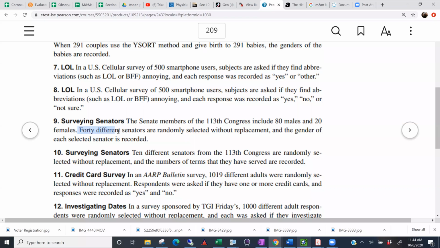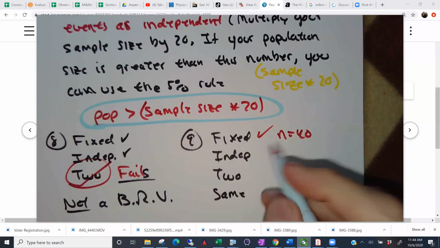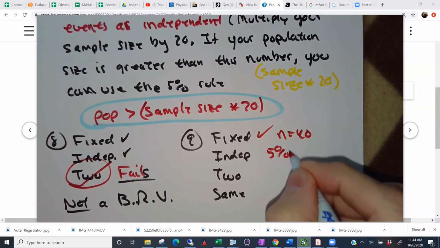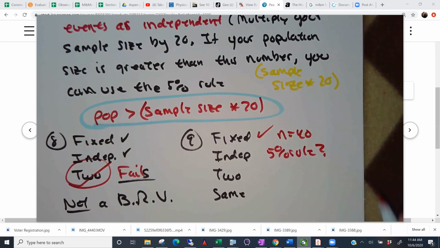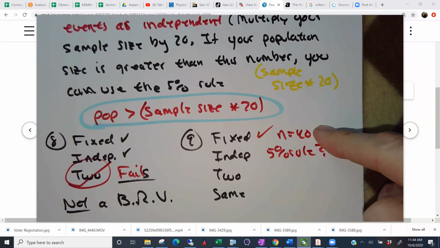It's not jumping out in your face, but there it is. 40 different senators are randomly selected without replacement. And that's important, because that's telling you that these are going to be dependent events unless you can use the 5% rule. Can we use the 5% rule? No. 20 times 40 is 800.